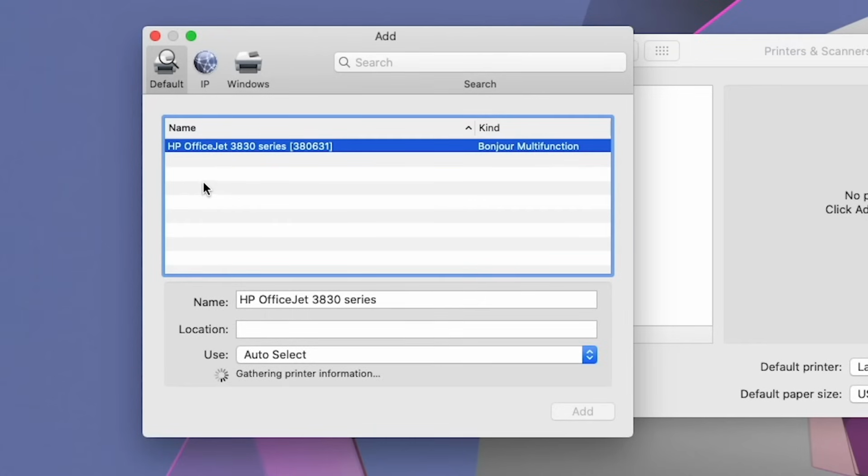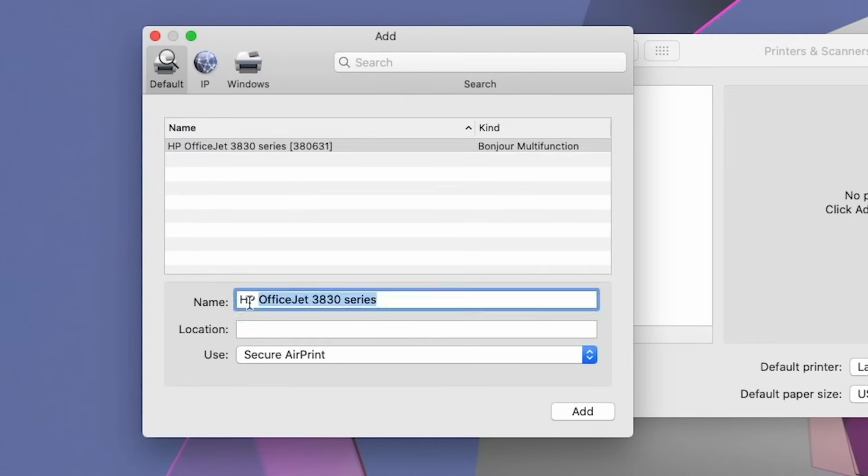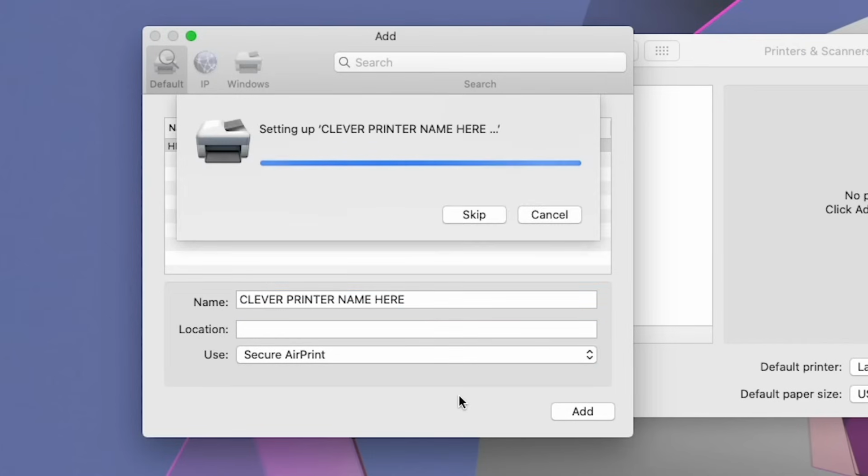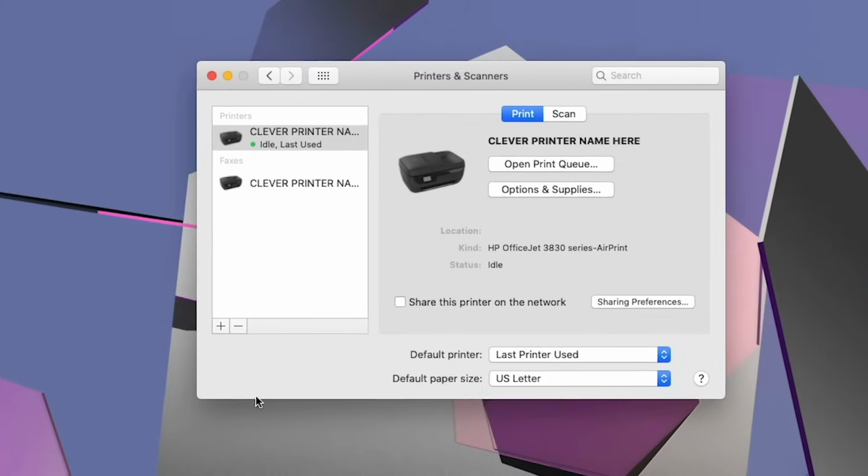Now, once I do that, it's going to auto-populate all of this information down here. The name should be whatever it is here, location should be blank, and the use should be Secure AirPrint. Okay, so if you wanted to, you could even rename this printer by selecting the text here like this and then giving this printer a name. And then once you've renamed your printer or done whatever you want to do here, go ahead and click the Add button in the lower right-hand corner. It will set it up. Sometimes it takes a little longer than normal, but if it doesn't, you're good to go.